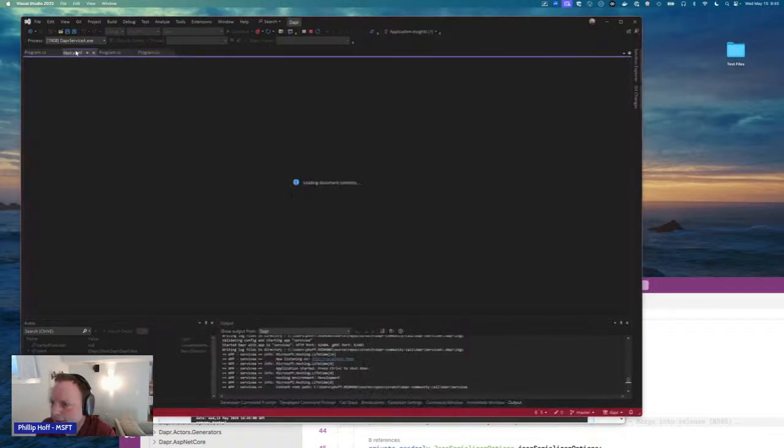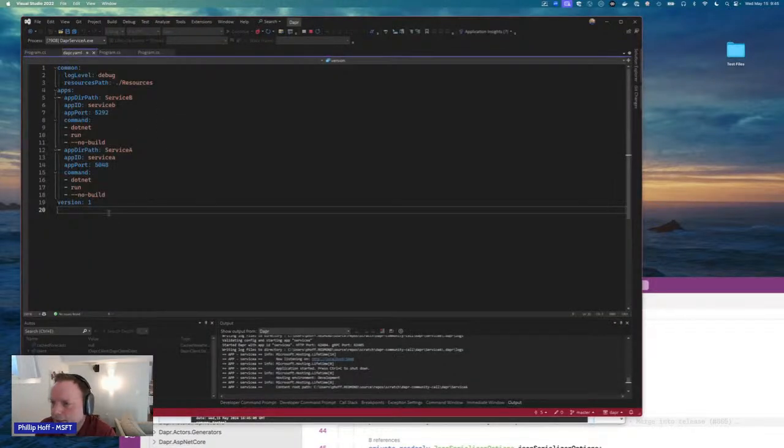We can go back and take a look at that. Here's our Dapr run file, against real Dapr components, which were specified in the run file as well. And see the results just like running any other process in VS.